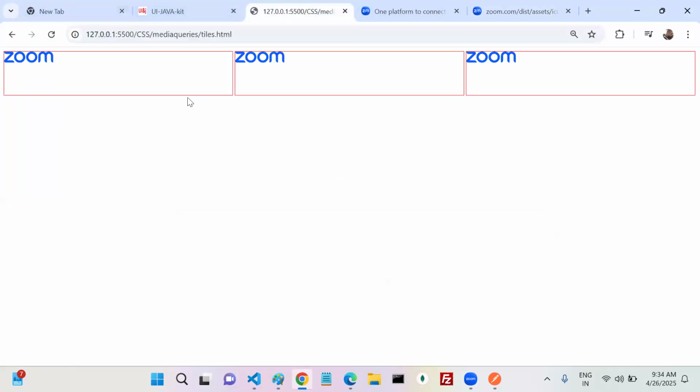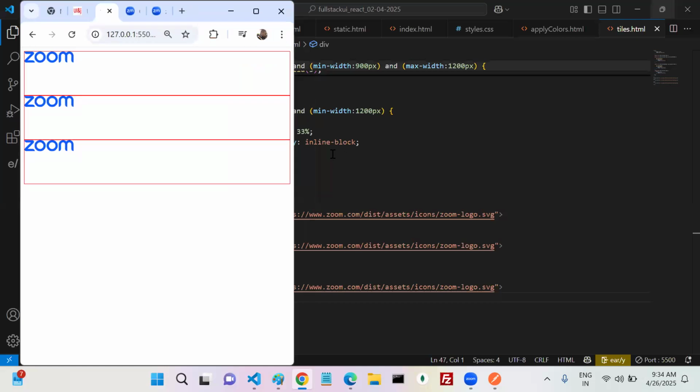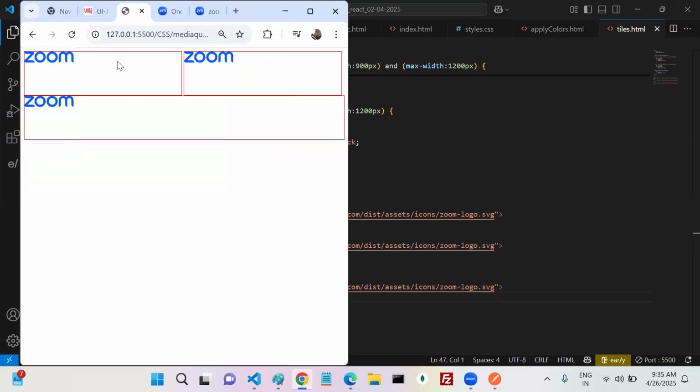Okay, first one is satisfied. No problem at all. Top left corner only. Now, whenever I change this one, it should be top right corner. So, what do you want me to do?